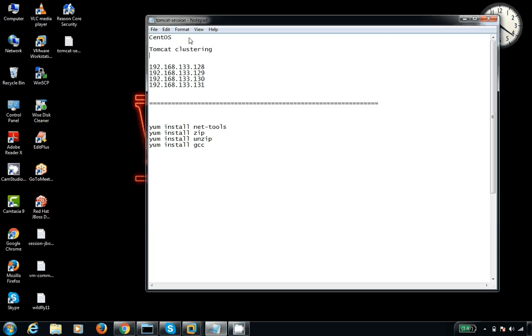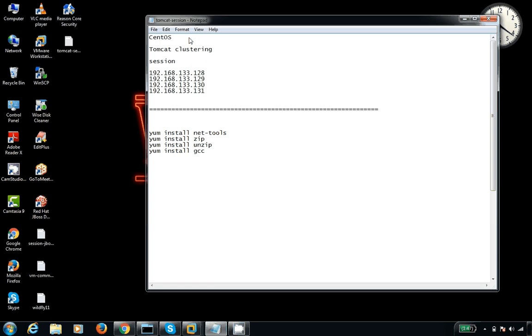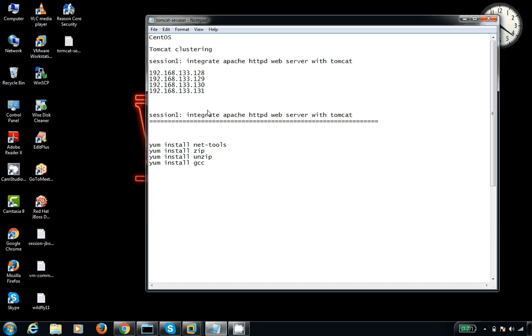In this session 1, Tomcat clustering session 1, I'm going to show you how to integrate the Apache HTTP web server with Tomcat. Next will be session 2, where we will see how to implement session replication in Tomcat. So these are the 2 sessions I'm going to take, and session 1 I'm going to discuss right now.